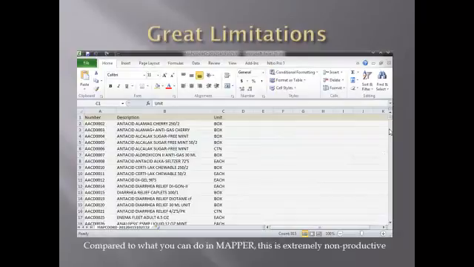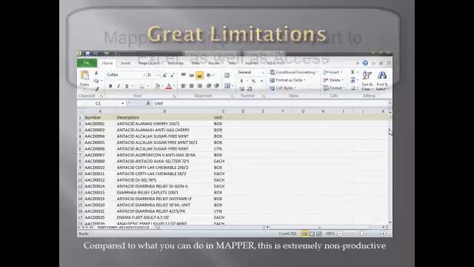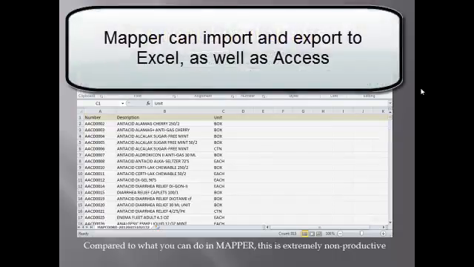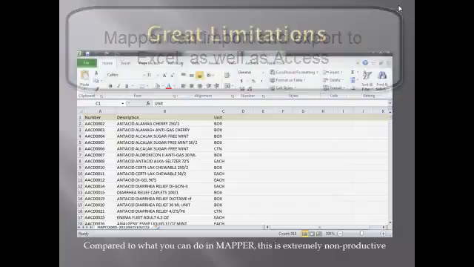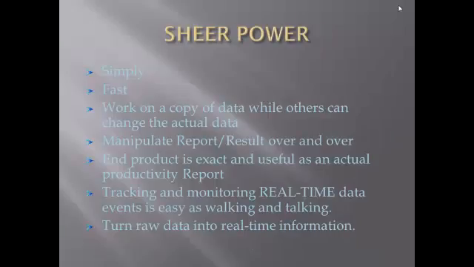after we establish the understanding that while Excel has a very pretty graphic environment, it has great limitations and cannot even compare to what Mapper can do. And here we're going to give you an example of why. It's simply much faster, easy to use.